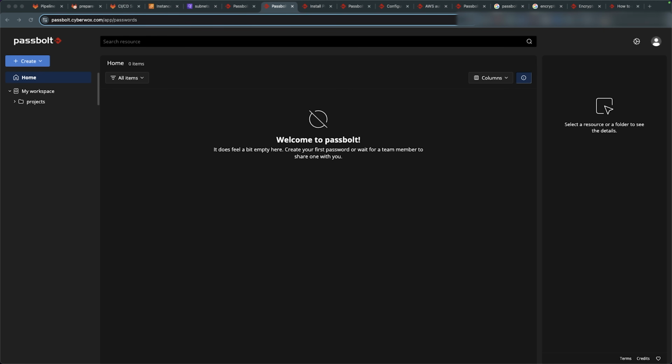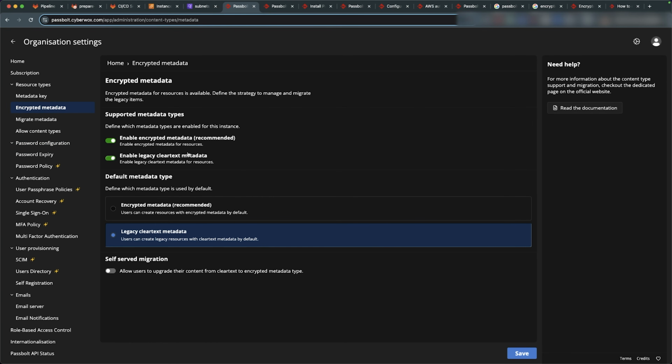These resources that were previously created were created with the new encrypted metadata type, so I've gone ahead and deleted them. For this demo, we're going to be acting as if we want to create clear text metadata that we can use to pull these resources using the Passbolt API.